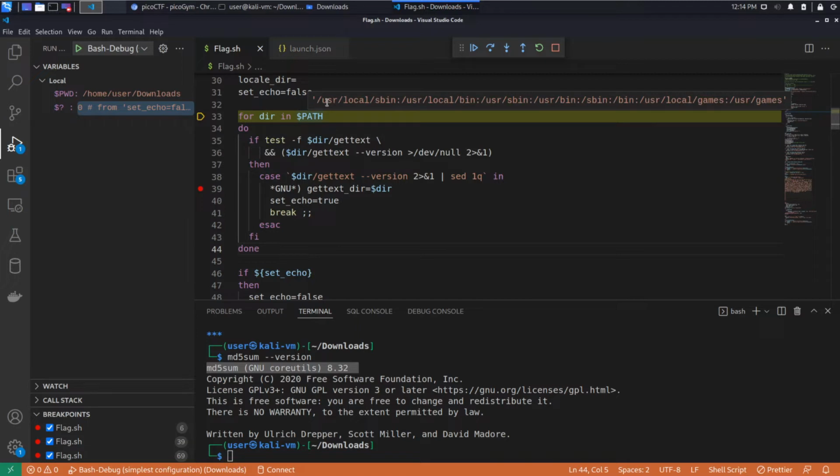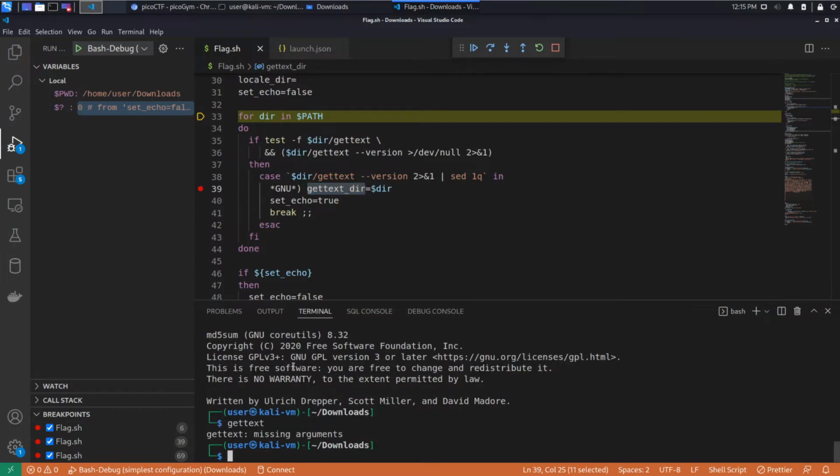So we've got a path. Our path tells us where we can find things. For example, you can find executables in /usr/sbin. For each element of our path, we want to do a test. We test -f: if the file exists in that path location, do we have something called gettext? So in this case, in /usr/bin, do we have gettext? And then further, can we run version on this without an error? If we can, then we set this variable, which tells us where to find gettext. So let's see if we have gettext first. And the fact that it says gettext missing arguments is a good sign.